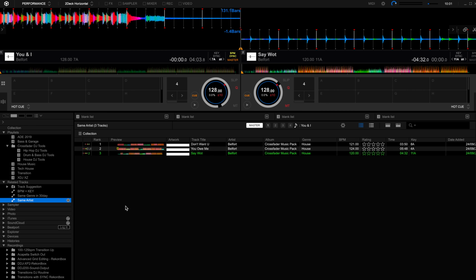So if you're on a roll with a certain artist and you want to do some sort of mini mix, you could quickly find all the other tracks from that same artist that's currently loaded in the player. There's a folder here as well called track suggestion. Now this is pretty cool.